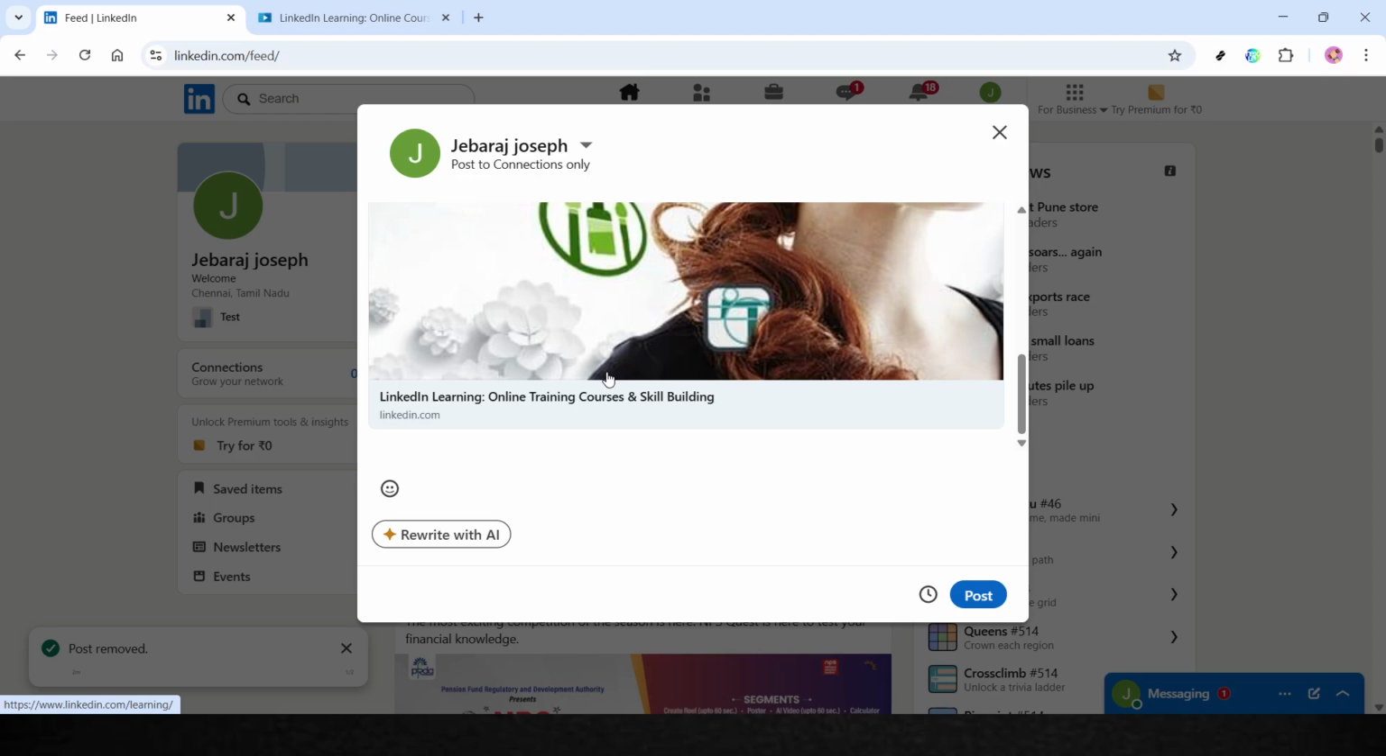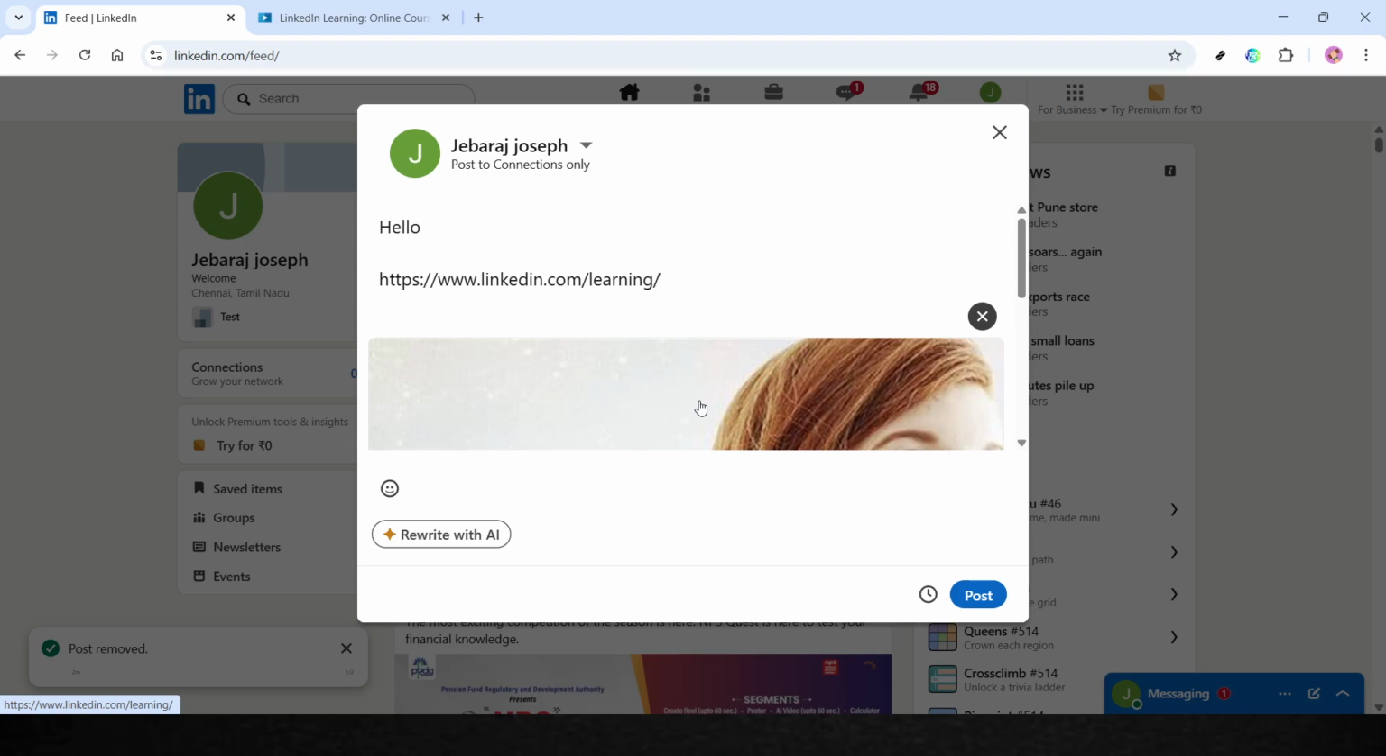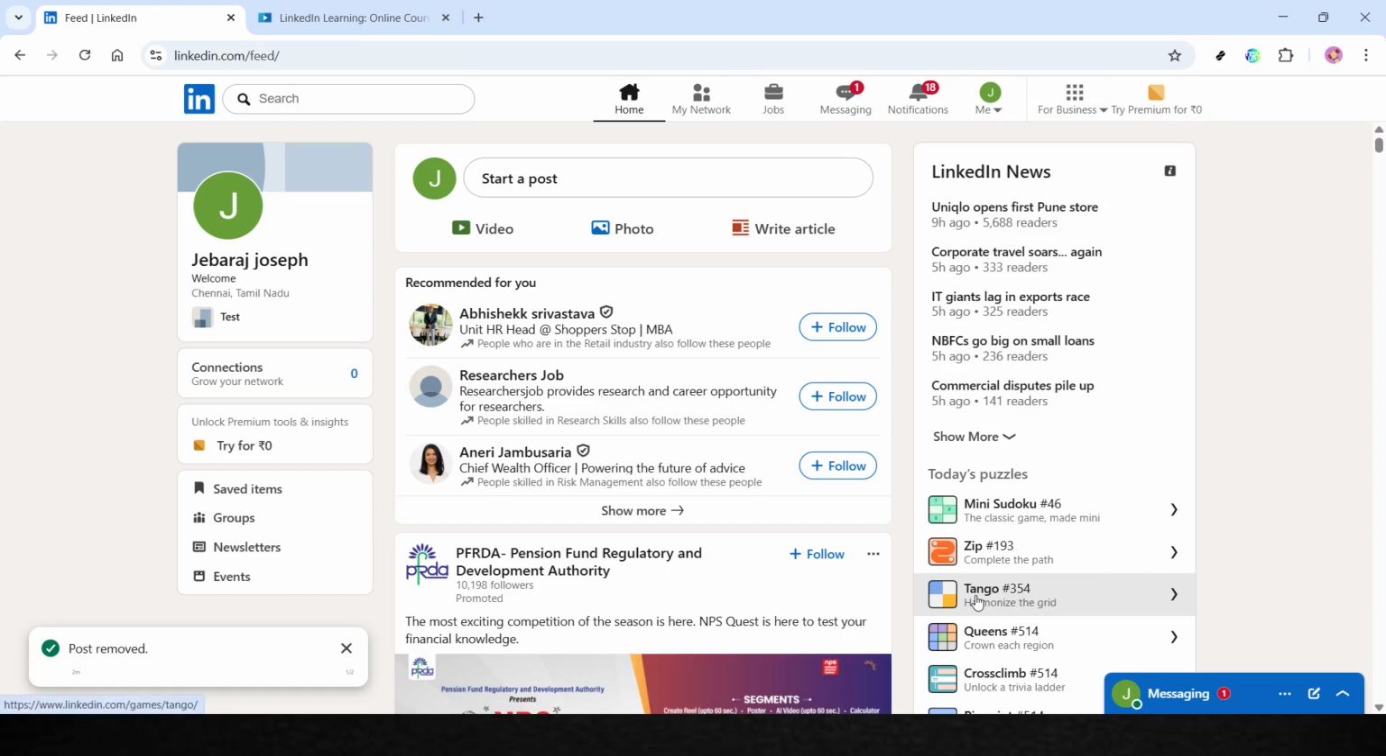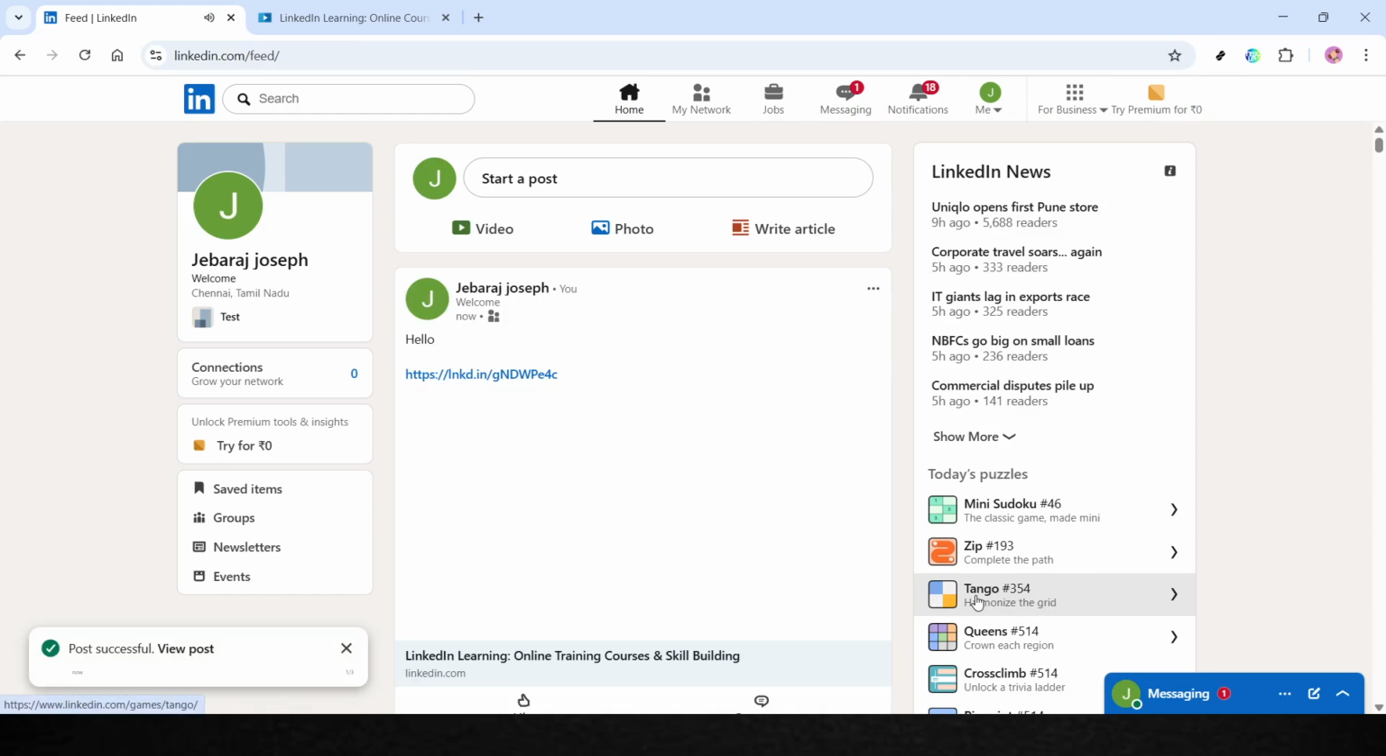your link interactive. Once you're satisfied with your post, take a moment to look over your content one last time to ensure everything appears just as you want it. When you're ready, go ahead and click the post button. This action will share your composed post with your network, and there you have it.